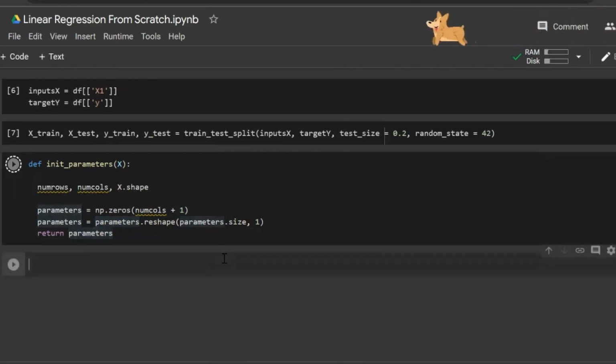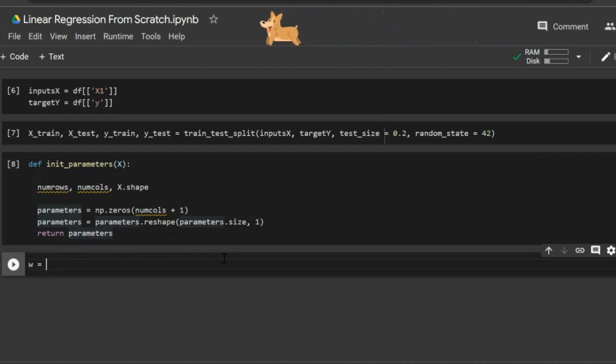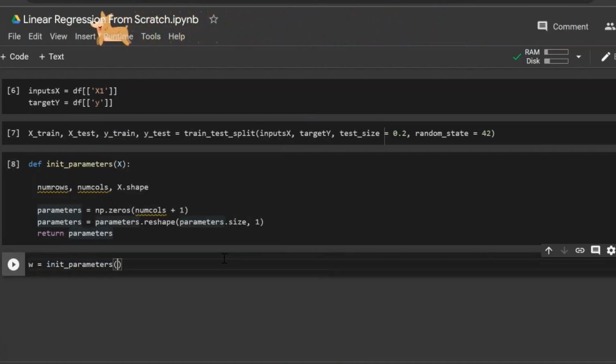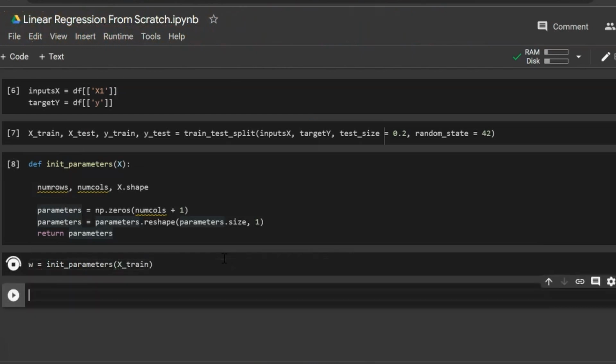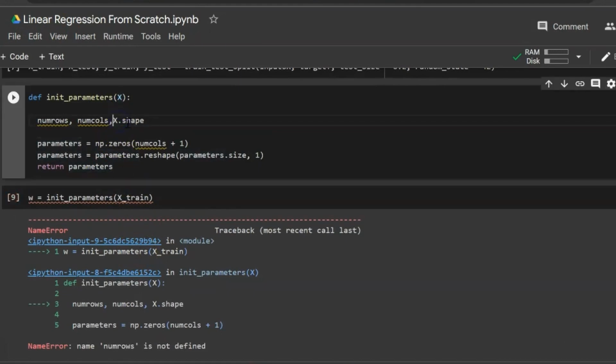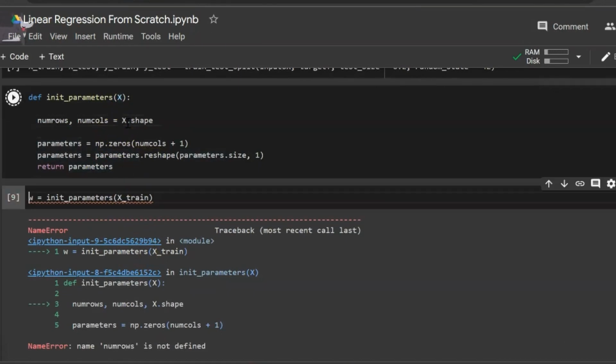So I'm going to go ahead and run this function. So that's defined, and just give it a quick check to see what it looks like here. So W will be initialize parameters here, and I'll put in the xtrain part of that. And numRows is not defined. Oh, there we go.